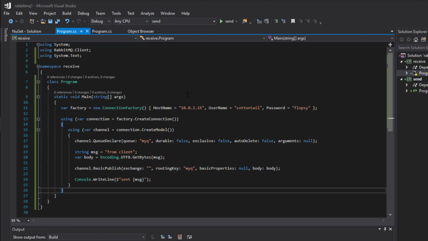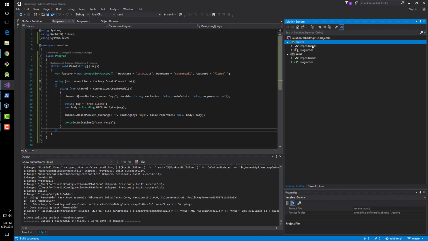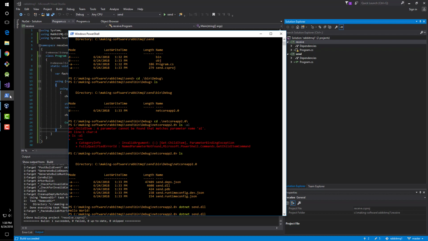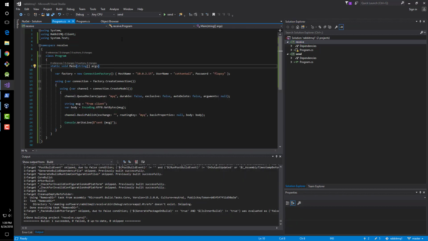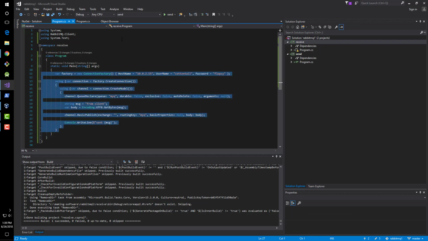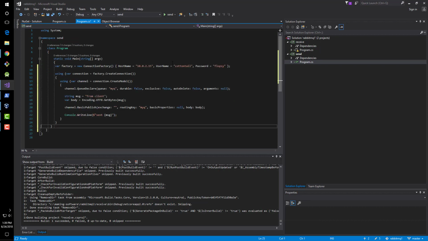I'll go ahead and build that. Jump over to our command prompt, and then we can run it. And it says hello world. We actually put all this in receive and stick it in send.